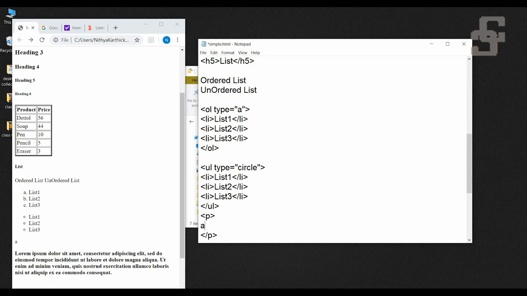If you want to use these types of characters, you have to give this type of entities. So what are these entities? This ampersand LT colon B. Okay, save and refresh. So you will be getting the less than symbol. For the greater than symbol, it's GT. Just change it to GT.